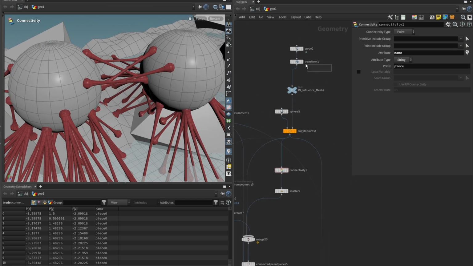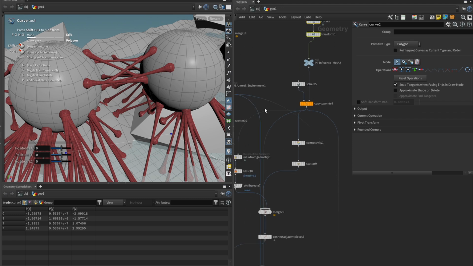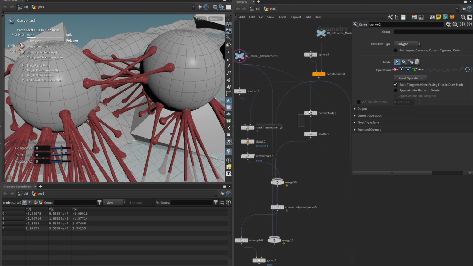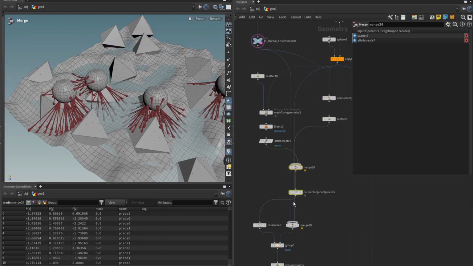So all we had to do was change it from a sphere to a curve, make sure to rewire the things correctly, and then we just needed to add this little connectivity node. And it was done, and we have a new tool.